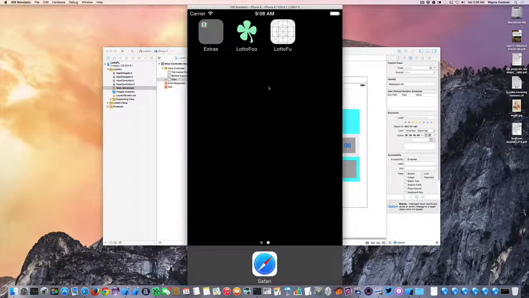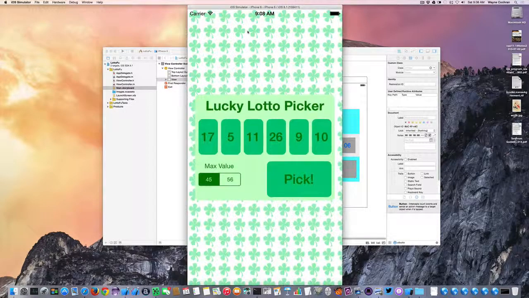Alright, in this video we're going to continue laying out our user interface for our Lucky Lotto number picker. So here's the app we're shooting for. As you see, we've got a set of buttons for picking individual lucky numbers the user can touch. We've got a big pick button for choosing all 6 new numbers. We have a segmented control that allows us to select the number of ping pong balls to choose from.